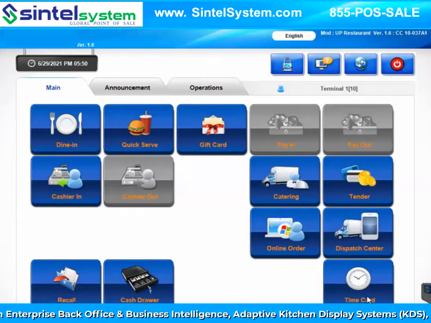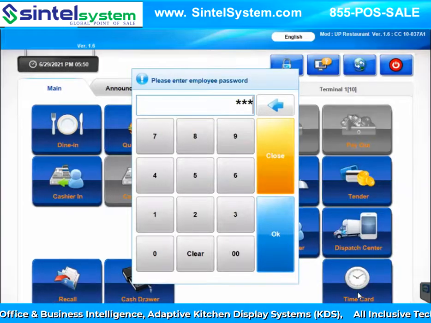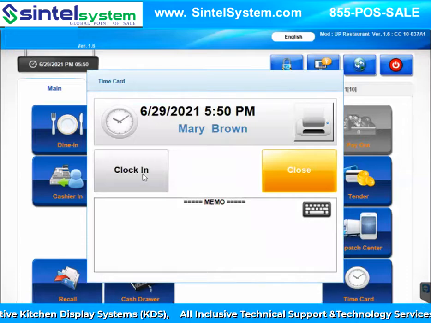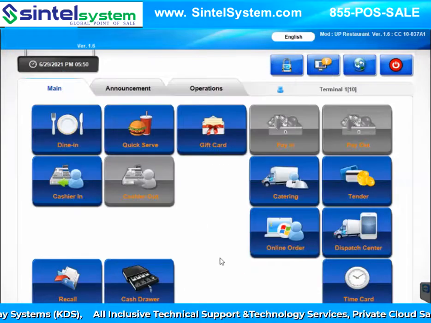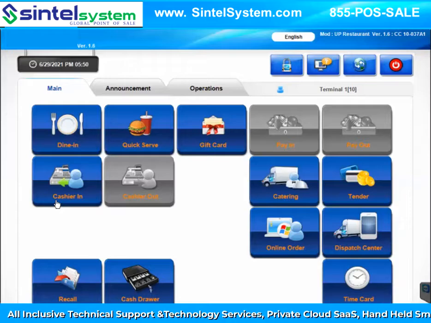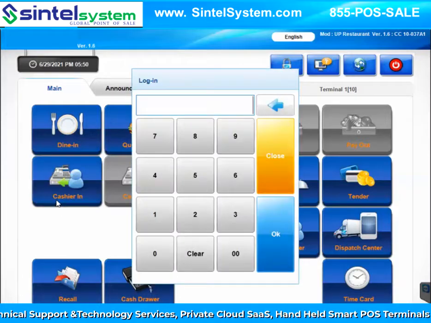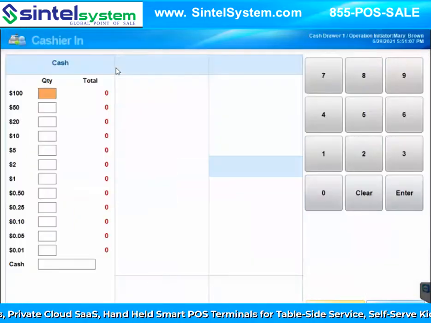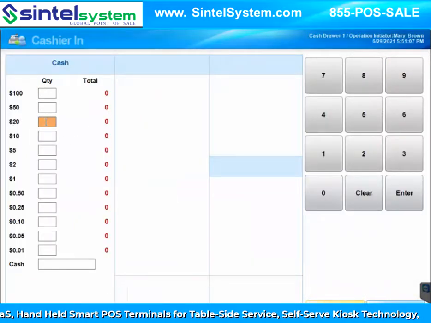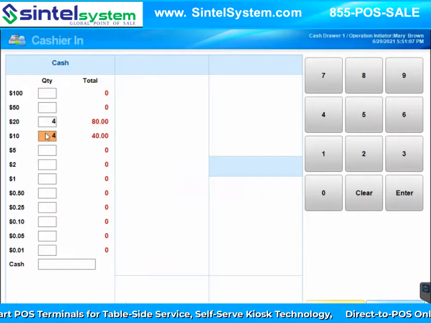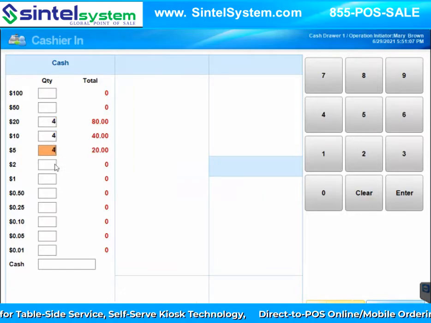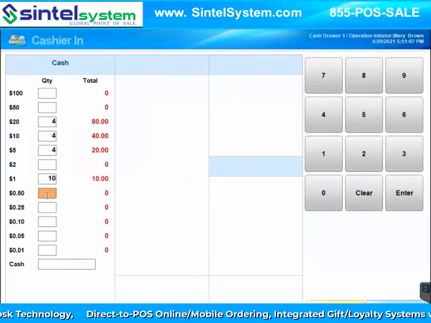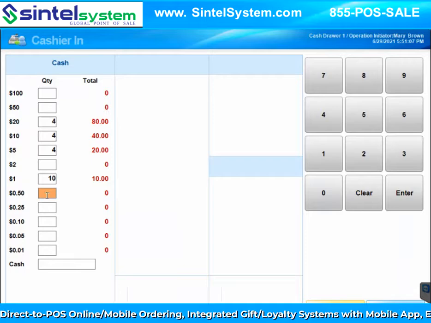We're going to start with the time card to start our shift. Logging in to start my shift. Now I'm ready to start my drawer. I'm going to start with a beginning balance, so I have change in my cash drawer. We can itemize all the bills that we have in the drawer, or we can simply just type a whole amount under the cash line.